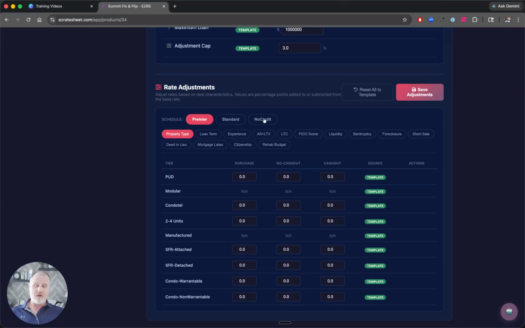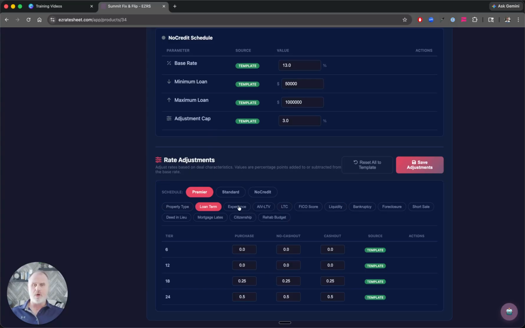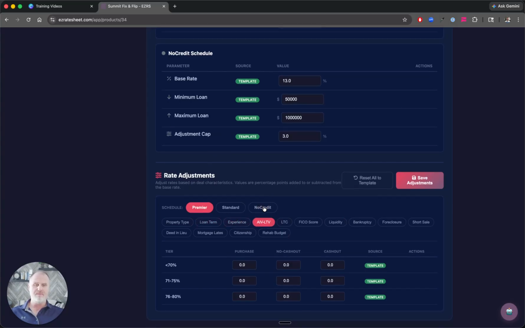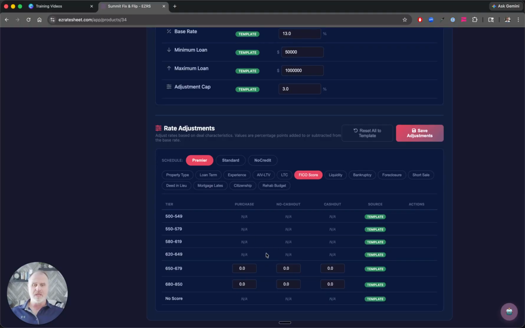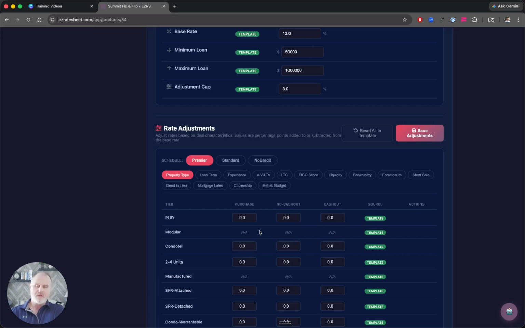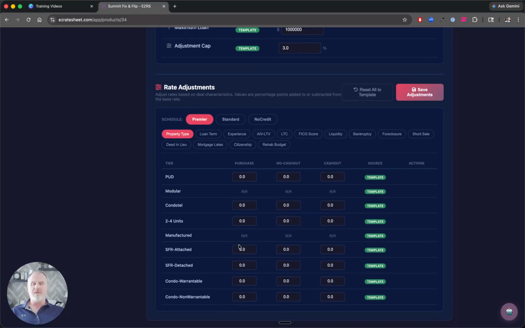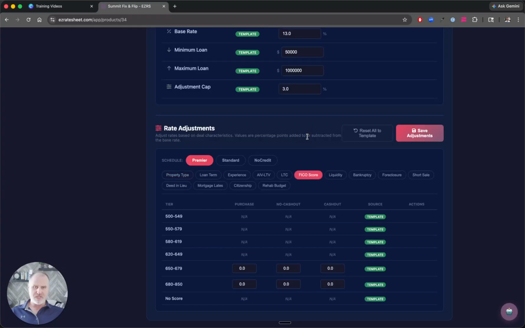premier, standard, and no credit loan product schedules for property type, for loan term, for experience, for AIV, LTV, LTC, FICO score. So you can adjust every aspect of your rate adjustments here in this section down here at the bottom. That way, it's by a quarter of a rate, depending on the type of property that you're loaning on. You can do that. If you want to adjust your rates based on FICO scores, you can do that.